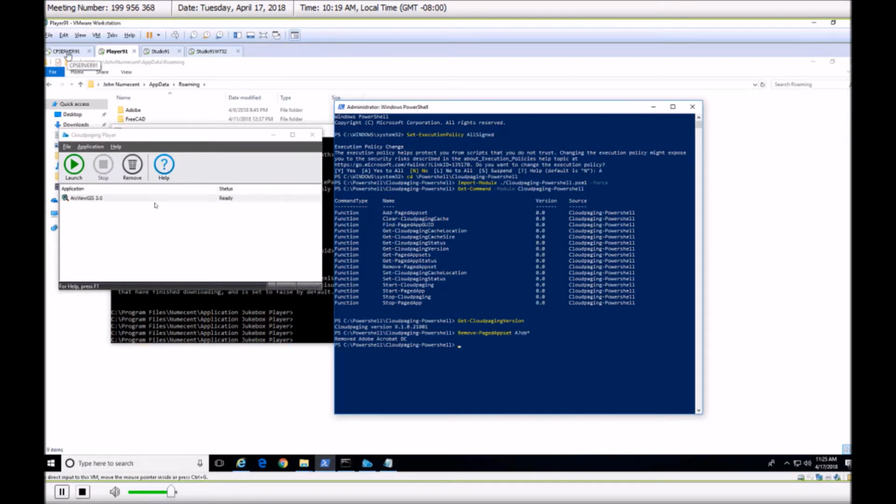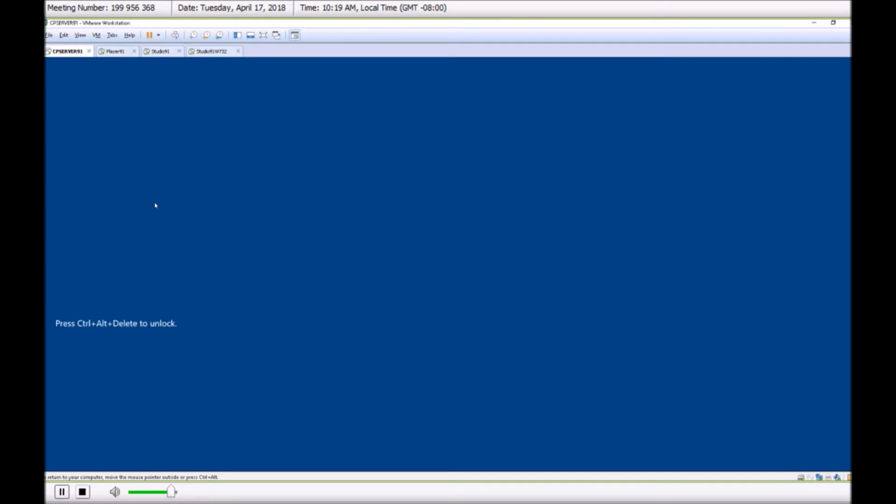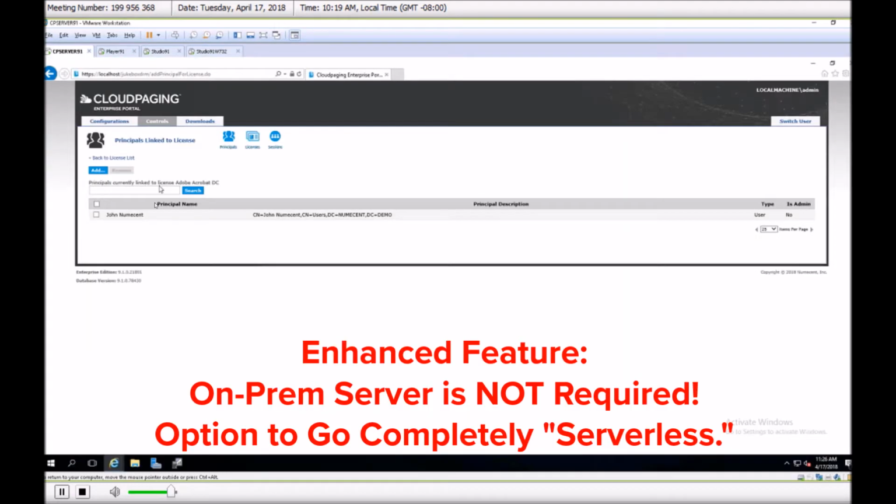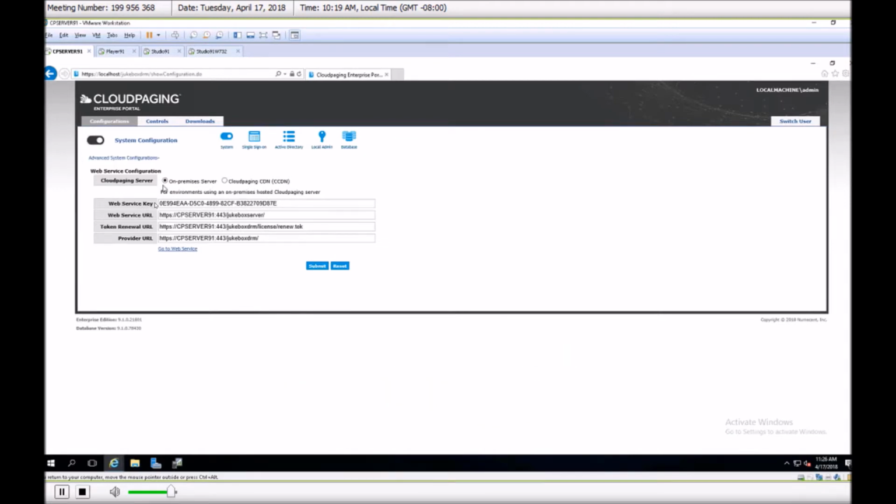All right, on to some of the server-side stuff. Previously, if you wanted to use our enterprise portal, you had to have an on-premise server. So you had to have something either in your data center or somewhere that you were managing the Cloudpaging server. That's no longer the case. If you're using our hosted solution, now you can also point the enterprise portal to the Cloudpaging CDN. So here you can see on the enterprise portal configuration screen, we're pointing it either to the on-premise server, or we can point it to a Cloudpaging CDN tenant.